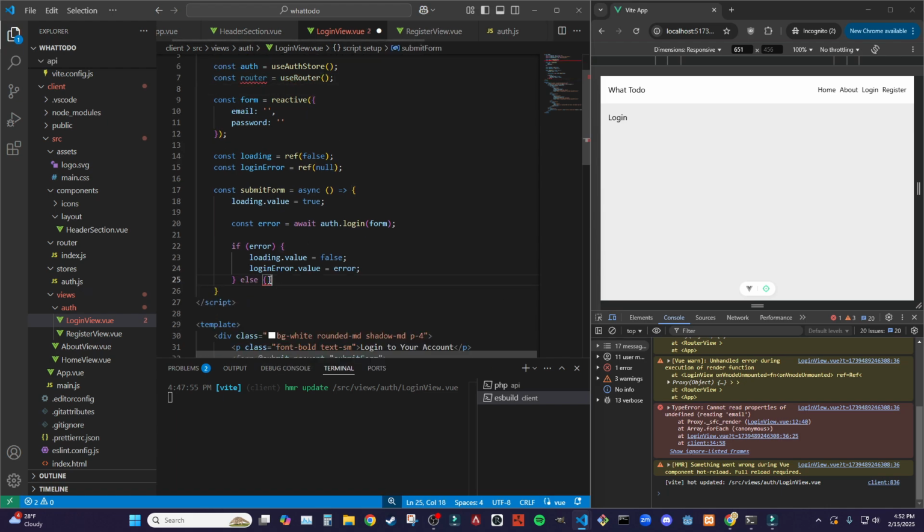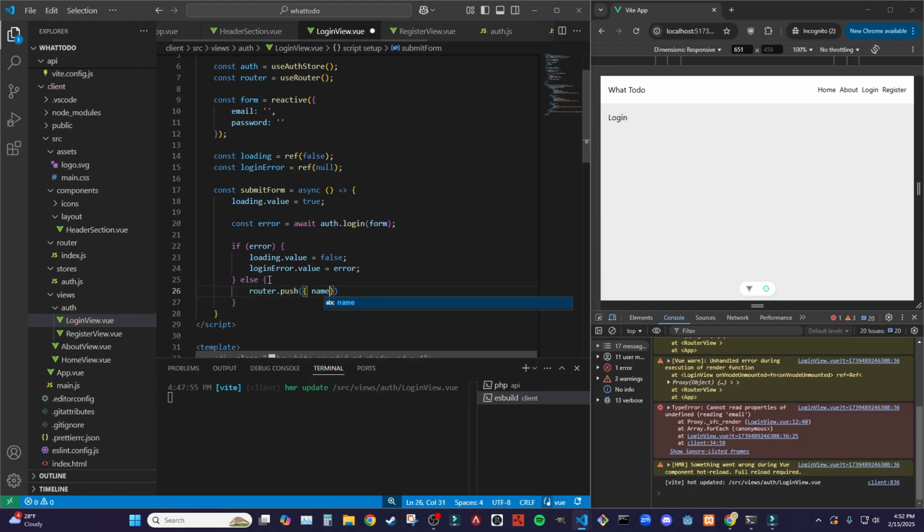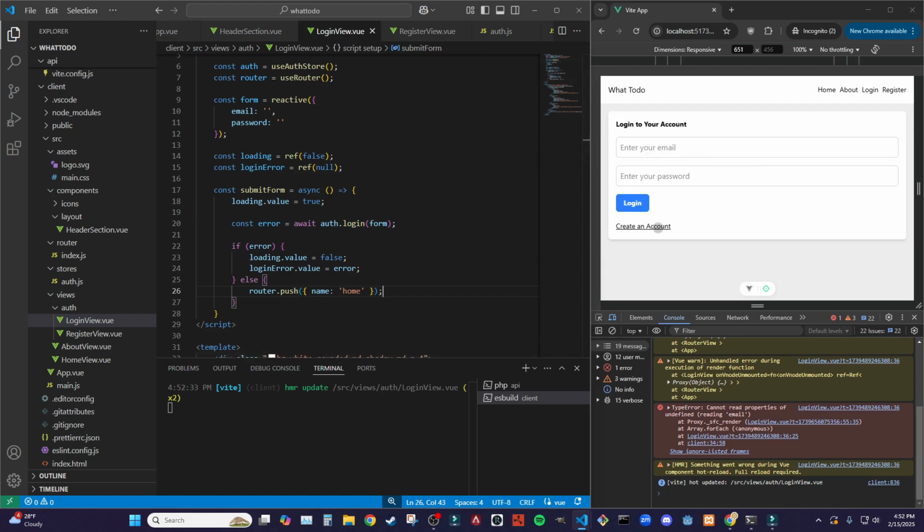And now if there's no error when trying to log in, we will router push to home. And when you save, you'll see our login form with the create an account button. And if you click that, it'll take you to your register page. So now we can get back and forth.